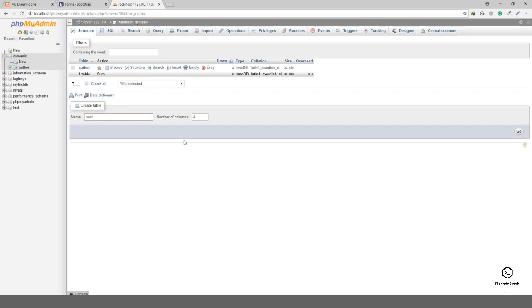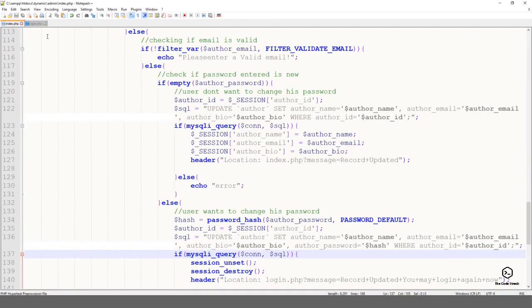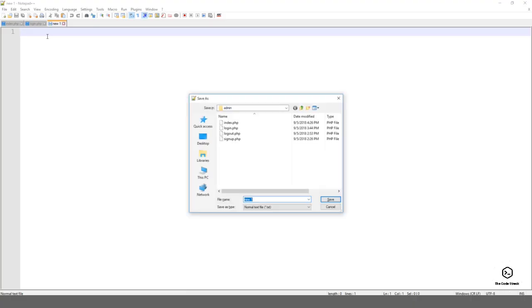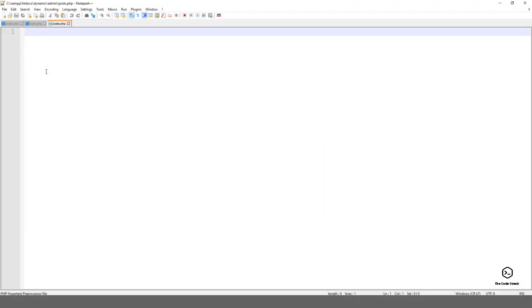It totally depends. So how many things do we need in the post? Let's just come up here and see. I'm going to create a new file and save it as posts.php, and you can see that posts.php is here. So now we have to go ahead and work on the post.php.